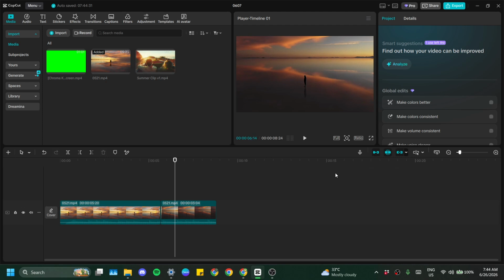And that is all it takes. Place the playhead, split at the beginning, split at the end, select the middle section, and delete it. In just a few quick moves, you can clean up mistakes and remove unwanted footage in CapCut on PC. You're all set. Done.